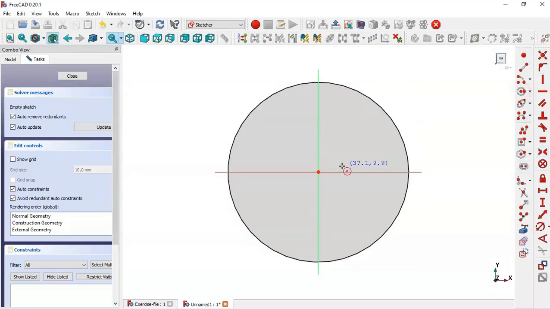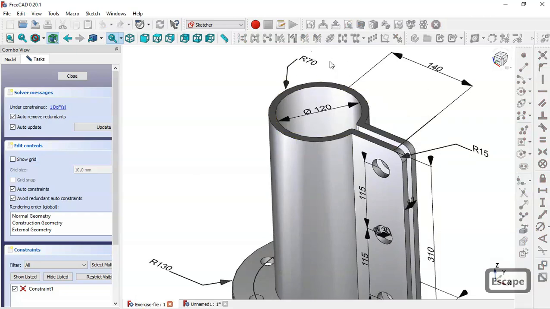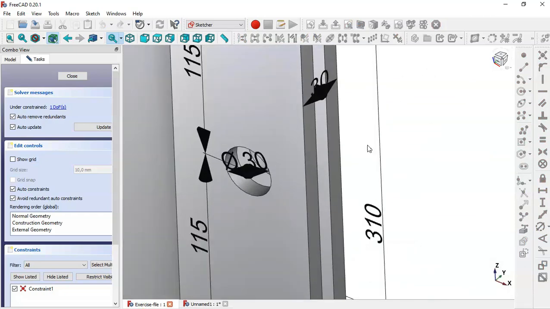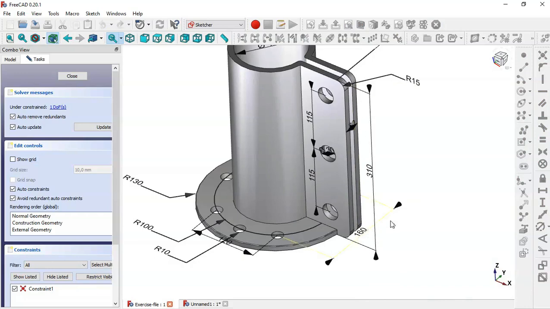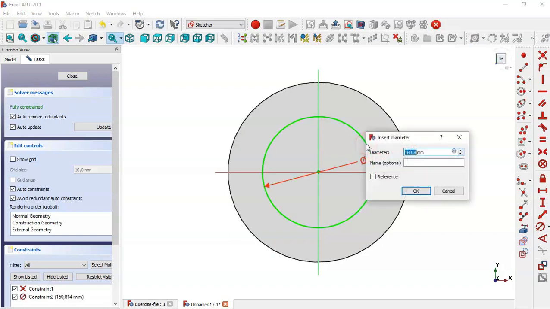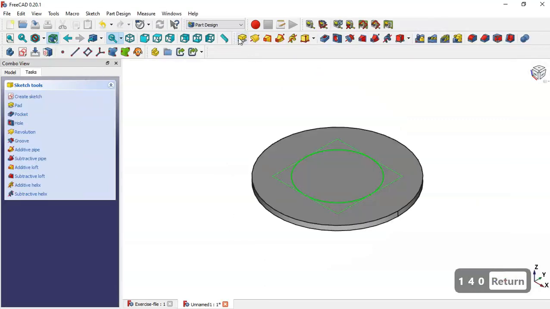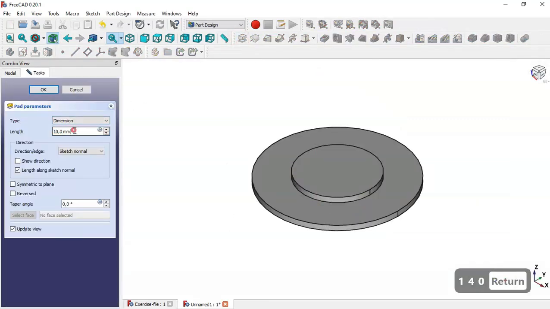select the circle tool and draw this circle. In this model we can see a radius of 7 and a pad of 300. So let's come back and select this tool, change this diameter to 100, close the sketch, go to the pad tool, and here in the length set 300, click OK.